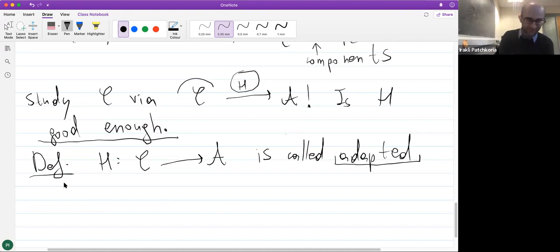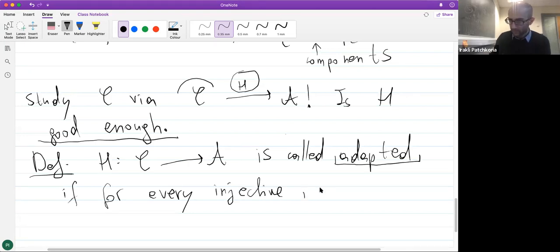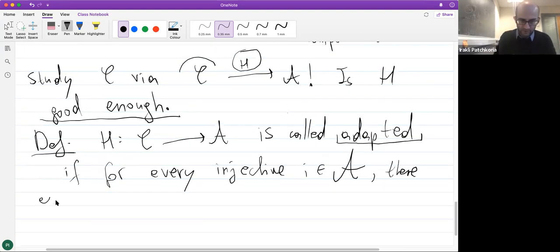This is called adapted if for every, well, what are the good things in A? The good things in A are injectives. Like I told you, it has enough injectives. So at least maybe we should hit injectives. So it's called adapted if for every injective I. By the way, lots of examples will come very, very soon. I'm just trying now to get into the general theory as soon as possible. So this is called adapted if for every injective I, there exists some object I tilde in C such that two things hold.